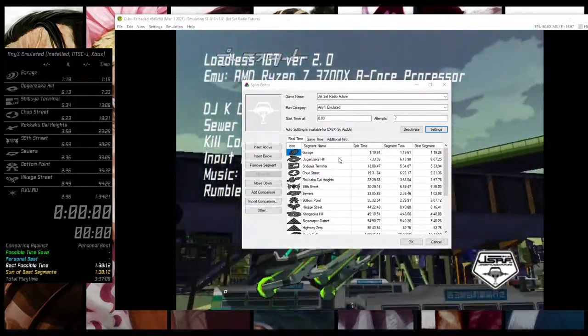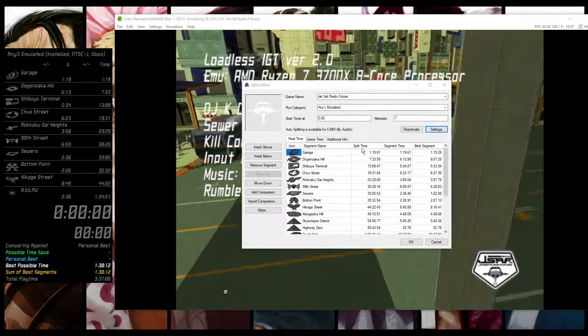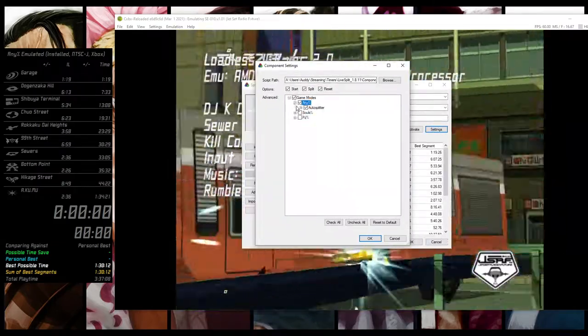Some of the other places that I'd like to add, for example, would be stuff like the cop fights. Like, say you get done with a cop fight, it would split there.